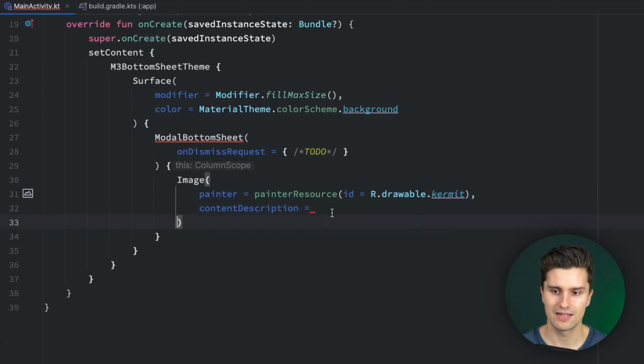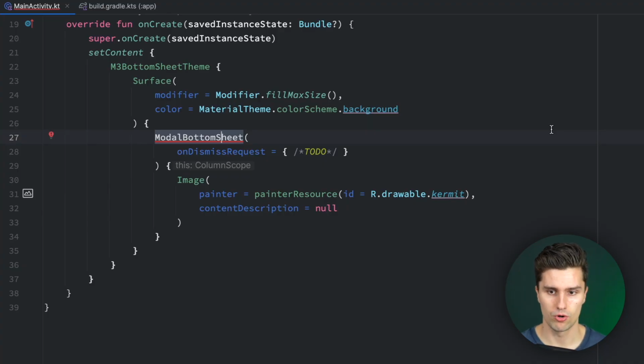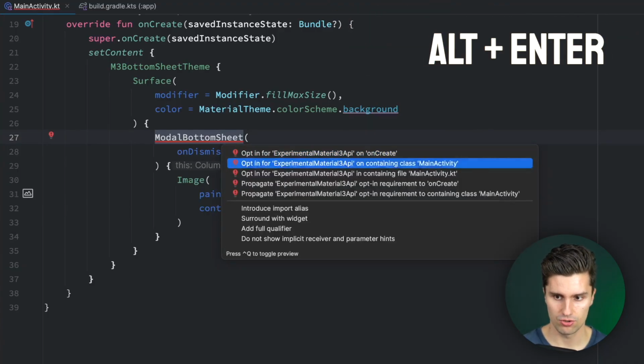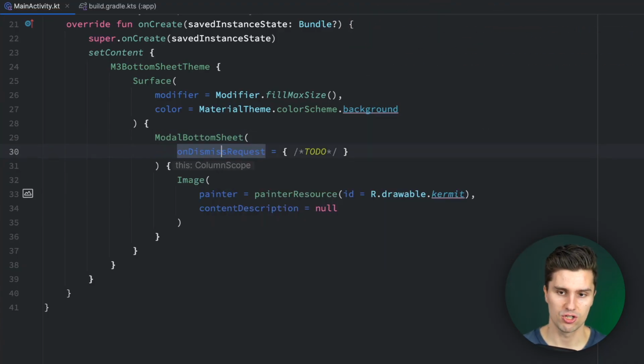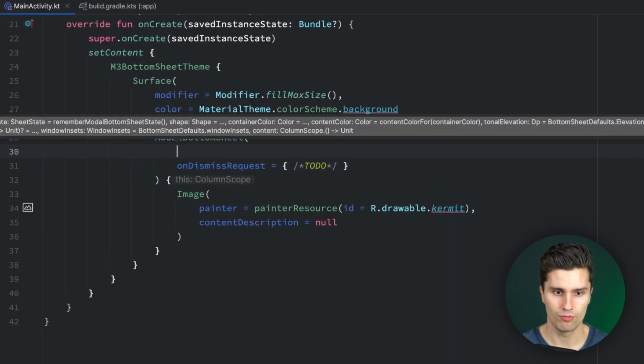Or put any other content in there. This is, of course, completely up to you, what you want to do with this bottom sheet and what kind of content you want to show. We also want to go to this modal bottom sheet composable, Alt+Enter to add this experimental annotation so we get rid of the warning. But apart from this on dismiss request lambda, which is, by the way, called when we dismiss the bottom sheet, so either when we swipe it away or when we tap outside of the bottom sheet, apart from that, we also have a bunch of other parameters.